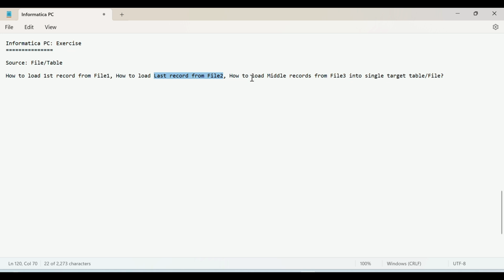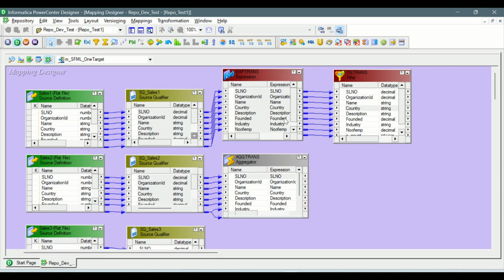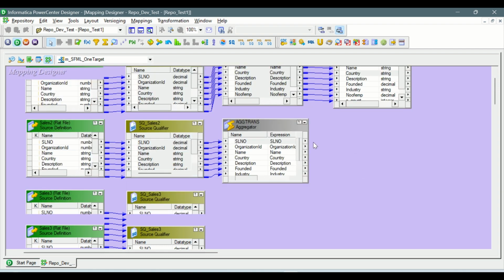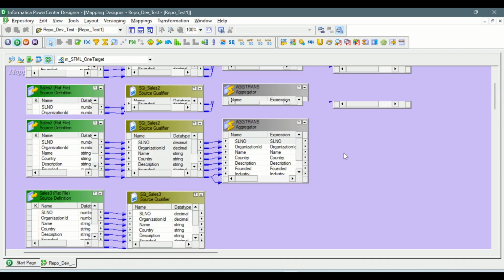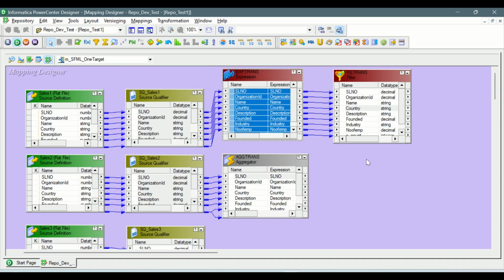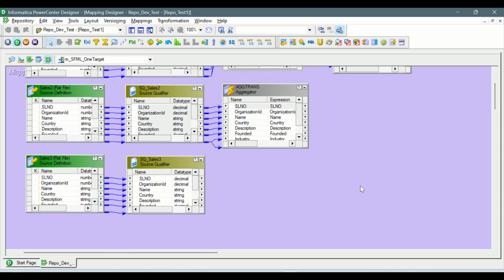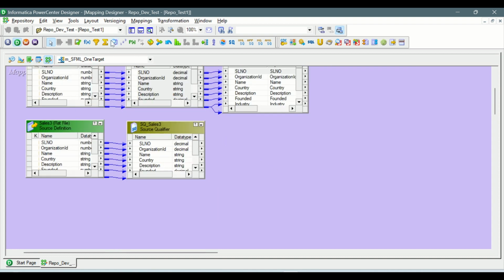And now the challenge here is how to load the middle records from file 3. In file 3, we have to exclude the first record and the last record, and load only the middle records. So what we can do is combine these two logics to get the middle records. First, I'll take one expression to count the total number of records.